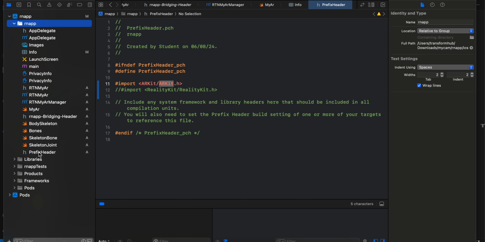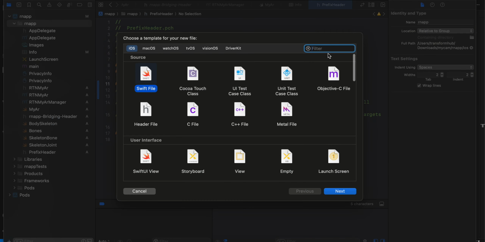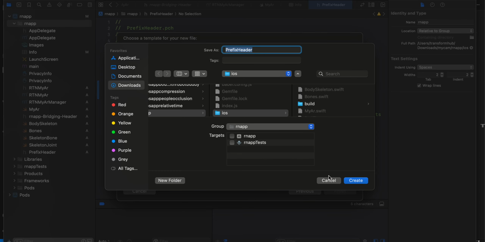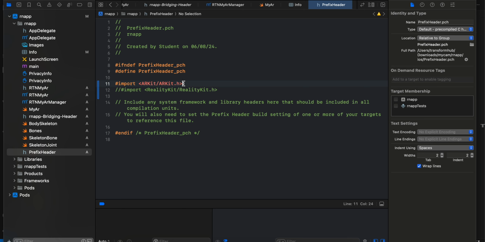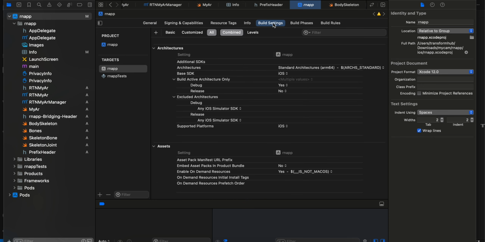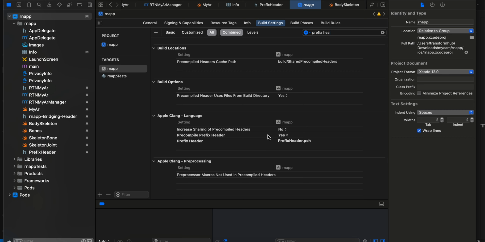So to create this prefix header, you just have to right click, new file, and search for PCH. Click next and just click on create. I have already created it, so I won't create it again. And then inside the prefix header, you just have to add this line. Once you add this, go over here, select target, build settings, and search for prefix header. Here you will have to make this precompiled prefix header yes, and here you can double click and write the name of your file over here.